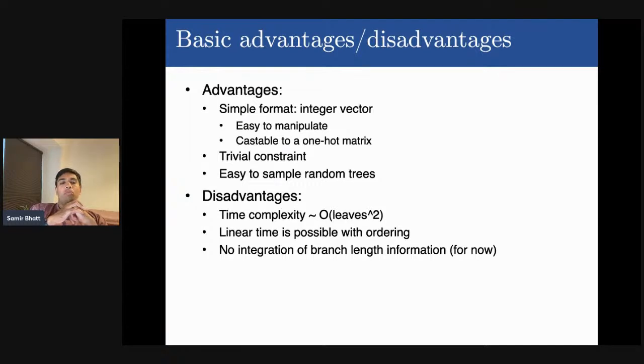The disadvantage is no real integration of branch lengths, no nice way to encode the branch length with the tree. But of course, you can always compare two trees and copy branch lengths from parts of the tree which haven't changed. So all the standard methods can still be used once you've created the topology.